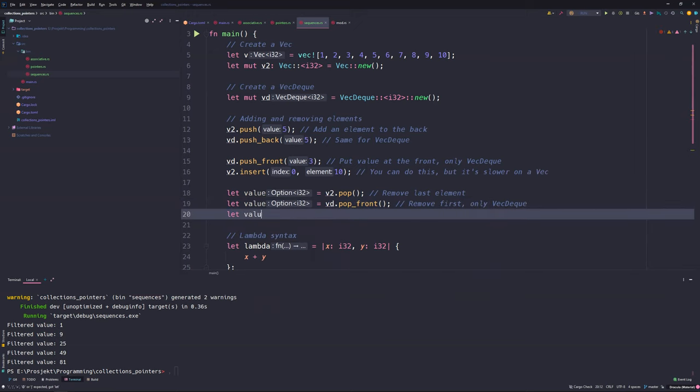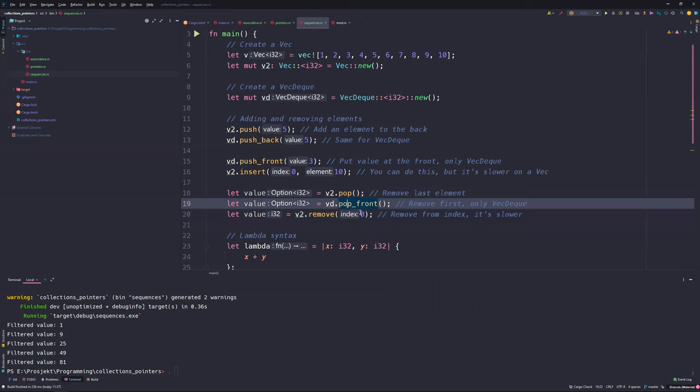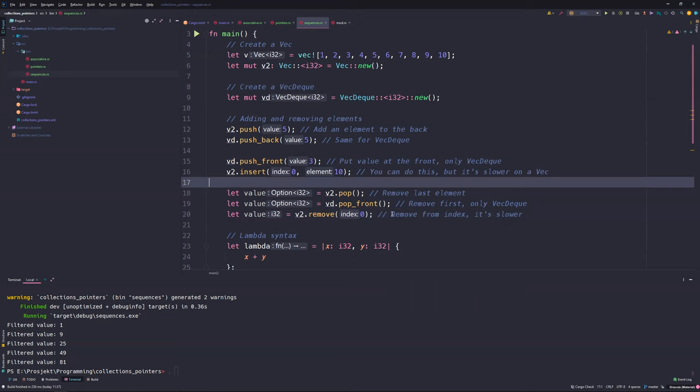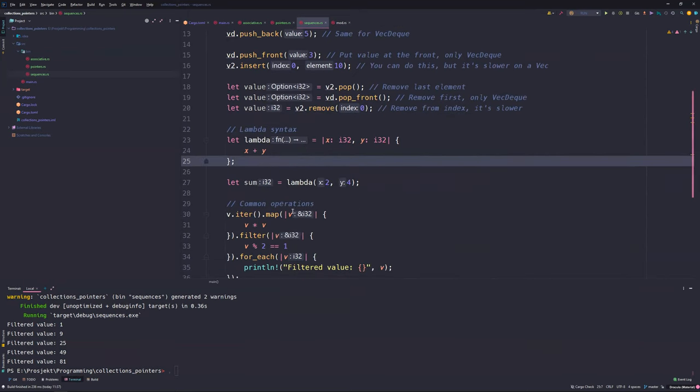And finally, you also have in both of them the remove, which removes from a given index. But this also is slower, because if you remove an element from the front of a vector, then all of the other elements have to be moved one slot back. So usually pop front, pop back, and pop is the best way to get rid of something. But of course, if you need to remove something from the middle, then you can do that as well. And it's generally not a performance issue unless you do it in a loop.